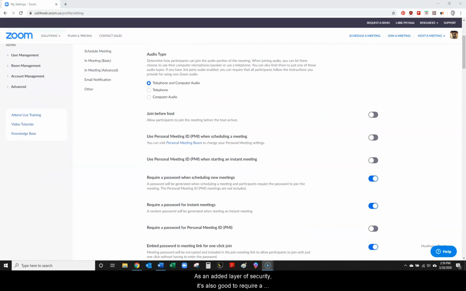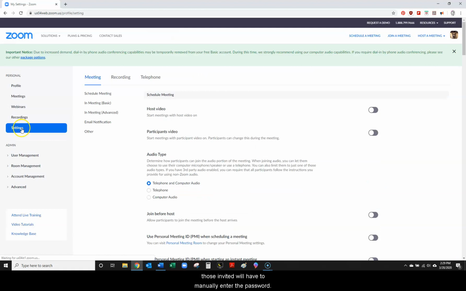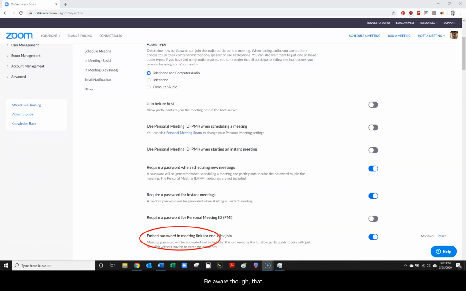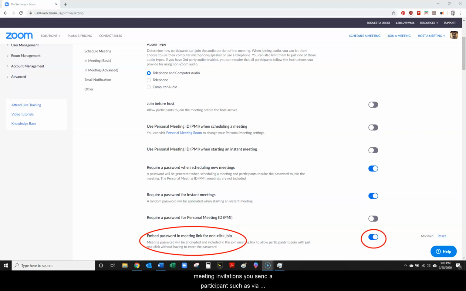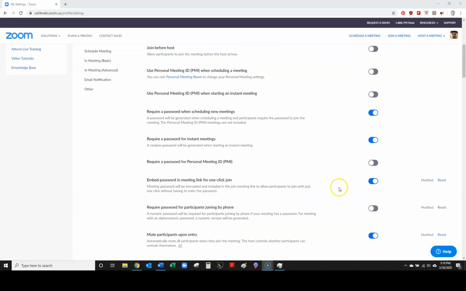As an added layer of security, it's also good to require a password. You can embed the password in the meeting link you send to participants, but turning this off means those invited will have to manually enter the password. Be aware, though, that meeting invitations you send to participants, such as via email, can be forwarded to others.